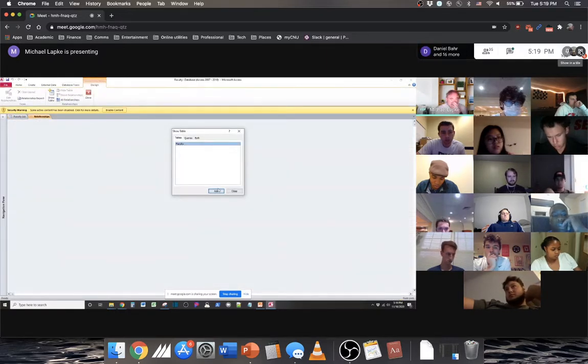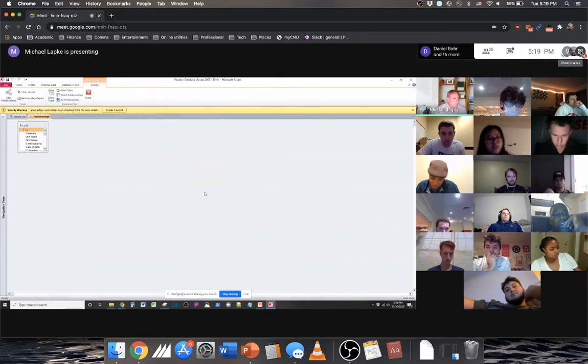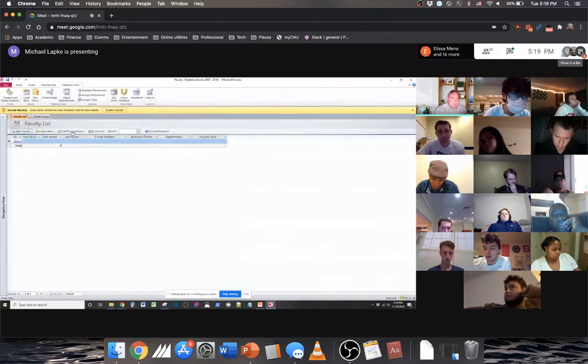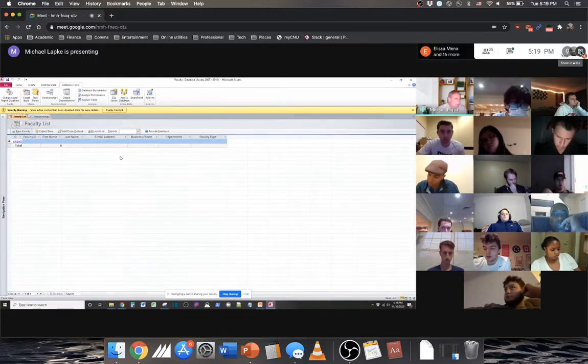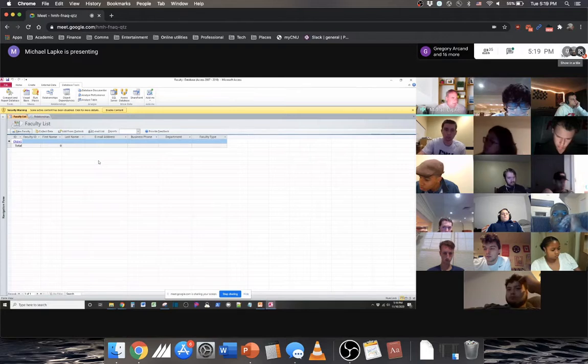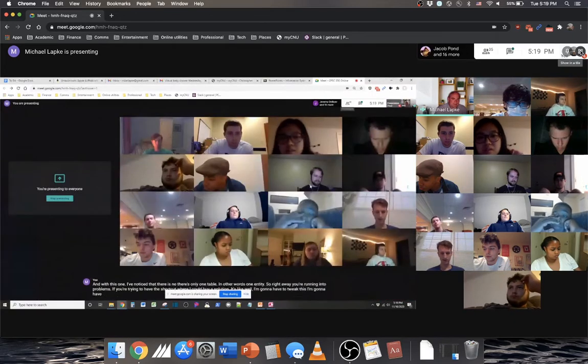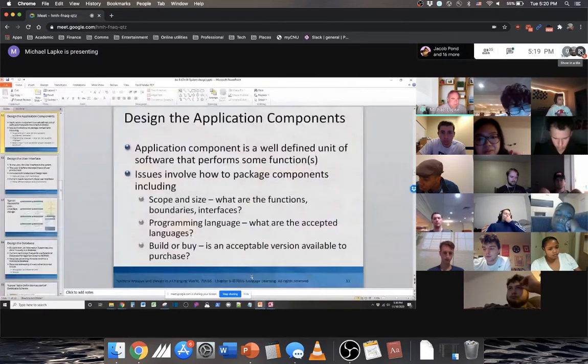Oh, wow. Honestly, I've never done the templates before because whenever I have worked with Access, I'm always building raw and complete databases. And with this one, I've noticed that there's only one table. In other words, one entity. So right away, you're running into problems if you're trying to take the shortcut where you buy a solution. It's like, well, I'm going to have to tweak this. I'm going to have to adjust it. It's not doing exactly what I want it to.